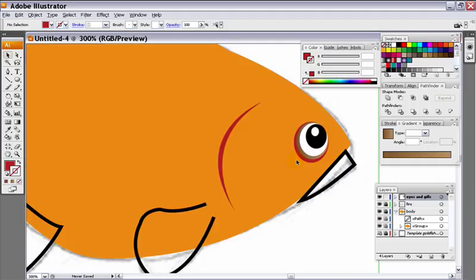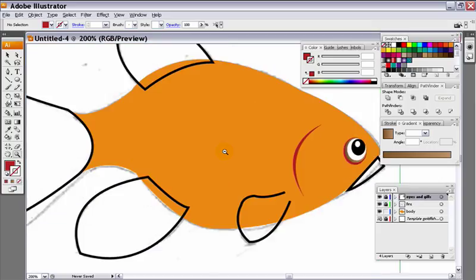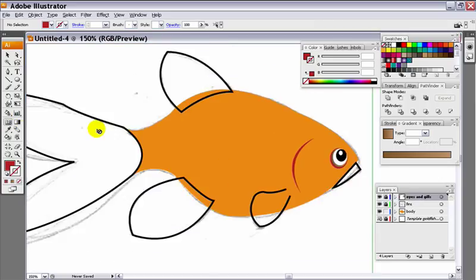Okay, so I'm going to turn the eye back on for the body. And on the body layer, I'm going to lock my eyes and gills because I'm done. But on the body layer, I'm going to unlock it, and I'm going to zoom out a little bit. And I'm going to use my gradient mesh tool. And what this does is it creates points where we can change the color on our fish.